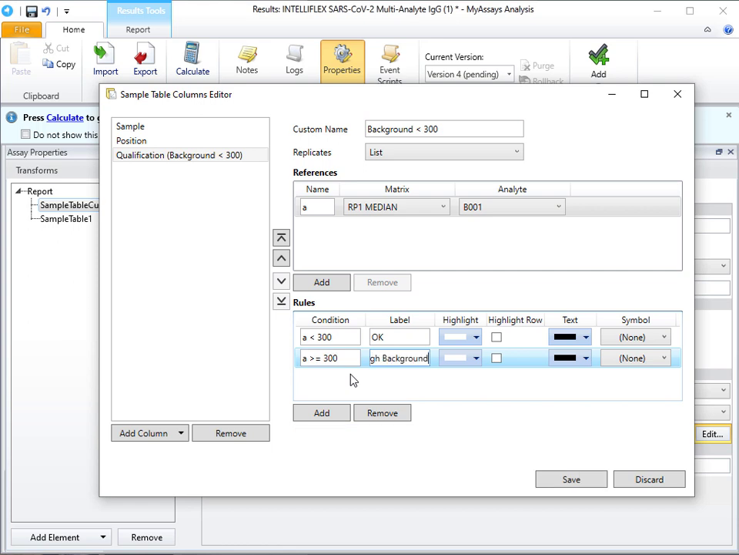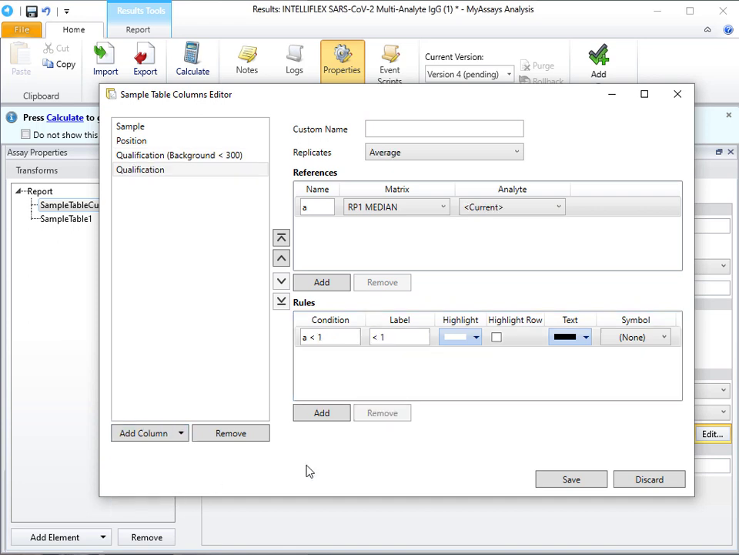Now we'll configure the 3 control conditions that should be met for this assay. First, the MFI of the IgG control must be greater than 2500. The second condition specifies the IgA control must be less than or equal to 0.8 when divided by the MFI of the IgG control. Third, the MFI of the IgM control must be less than or equal to 0.5 when divided by the IgG control. To add the first condition, I'll select Add Column and select Qualification.